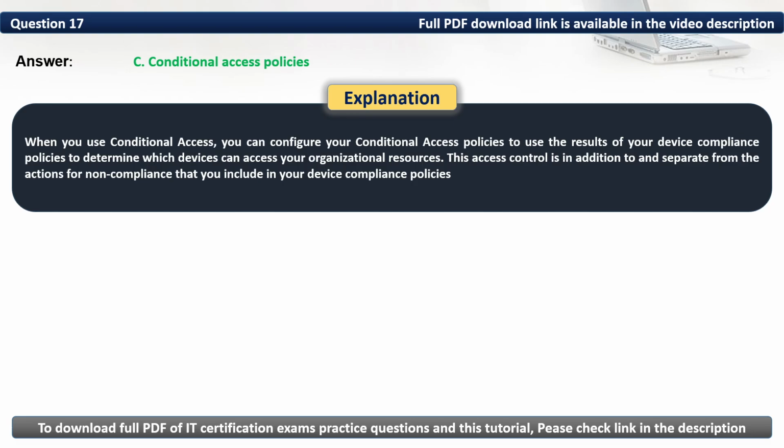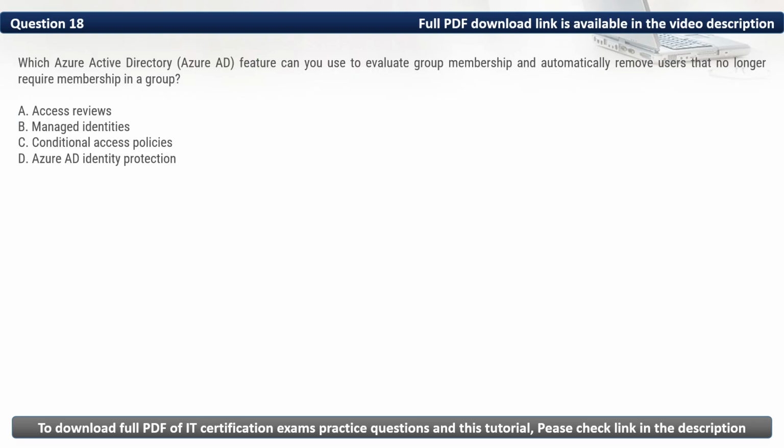When you use conditional access, you can configure your conditional access policies to use the result of your device compliance policies to determine which devices can access your organizational resources. This access control is in addition to and separate from the actions for noncompliance that you include in your device compliance policies.